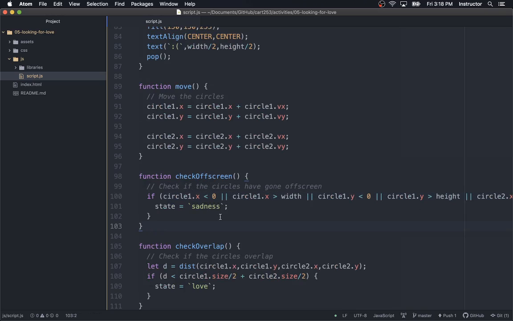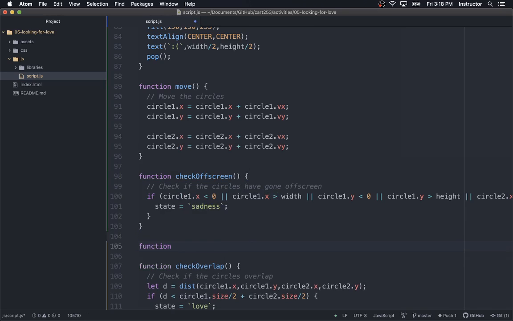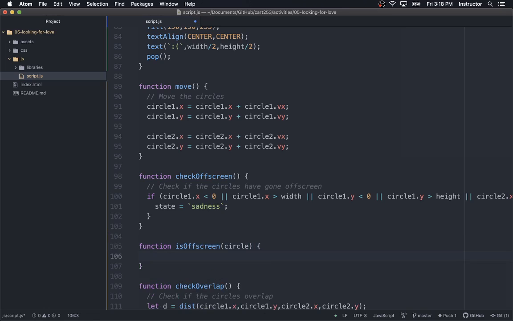So instead of checking literally everything along here, I could do something at least slightly simpler, which is that I could have a function called isOffScreen. So it's something that checks if something is off screen. And the thing that it checks is a circle. That's the parameter it's going to take. Note that this is not specifically circle 1 or circle 2, it's just a circle that it's going to be told about when it gets called.